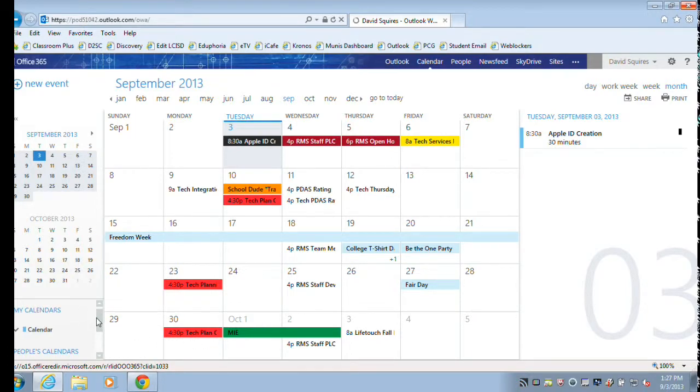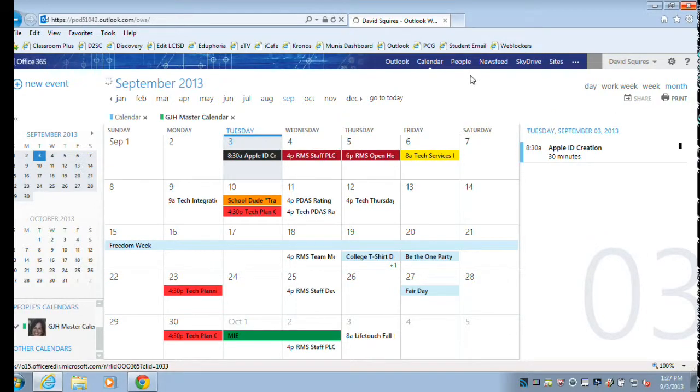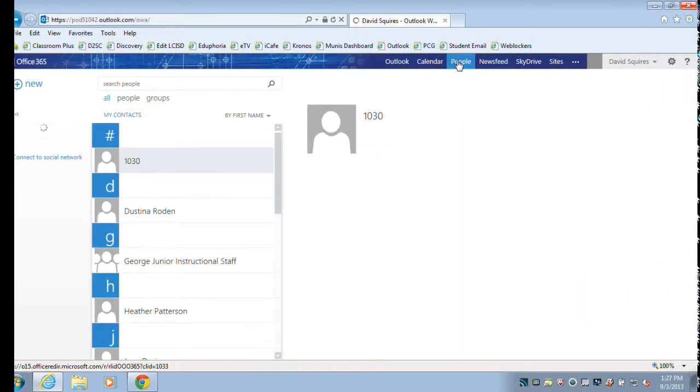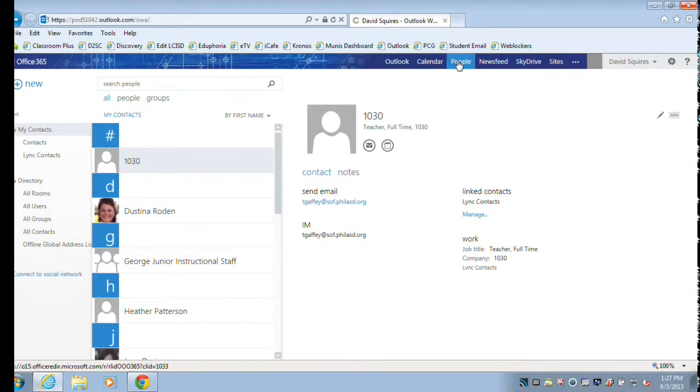Later on, if your building uses some shared calendars, I have one here for George Junior High that we all share, that calendar will also show up here, and you'll see it pop up side by side when you're looking at those different calendars. The People tab here at the top gives you access to your contact information, your address book essentially. You can see all my contacts are listed here, and it gives you their full detail here on the right-hand side.